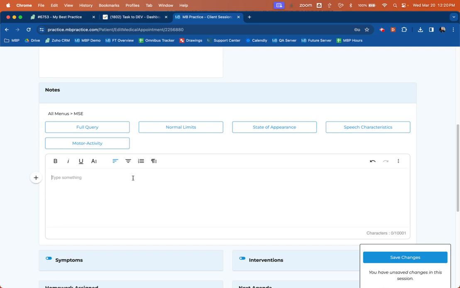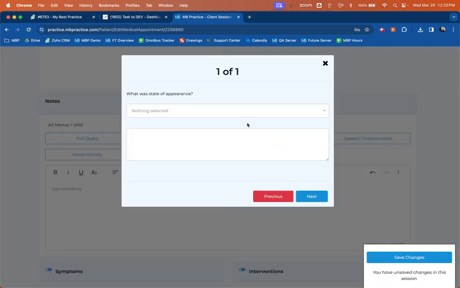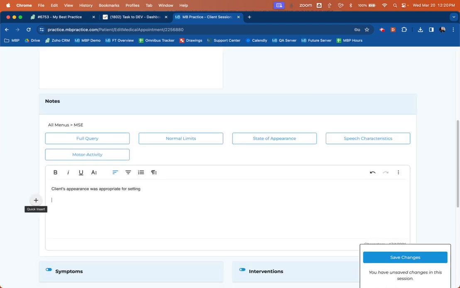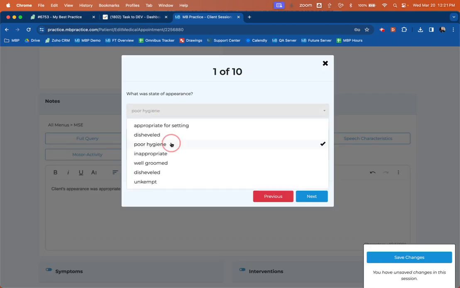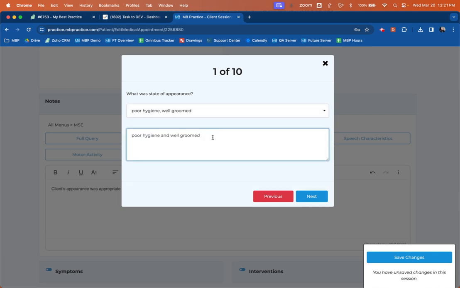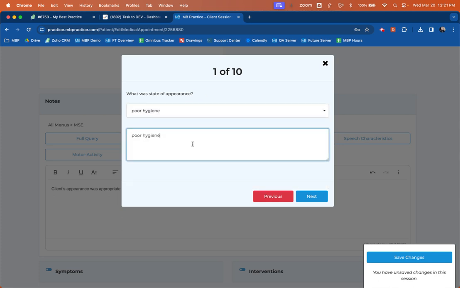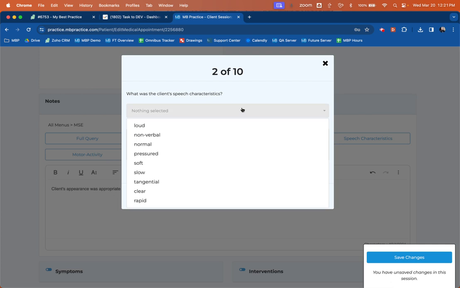If I'd rather go through and choose state of appearance, and I want to choose appropriate for setting, I don't know why it's duplicating. I'll figure that out. But here, essentially, it's going to say client's appearance was appropriate for setting. If I want to do the full query and go through every single one, again, I could use these drop downs, or I could put in my own. I could say poor hygiene and smells bad, right? Something like that. I could put in my own custom response here, and I'd be able to keep going.